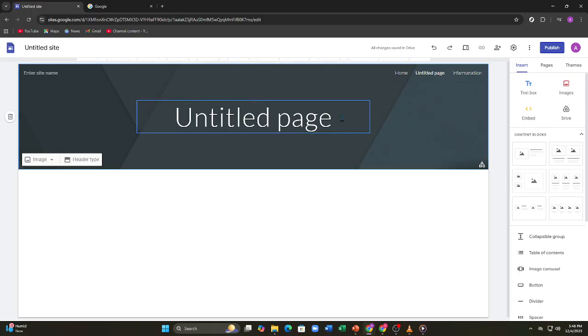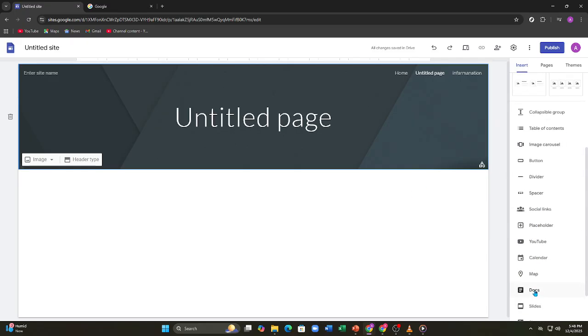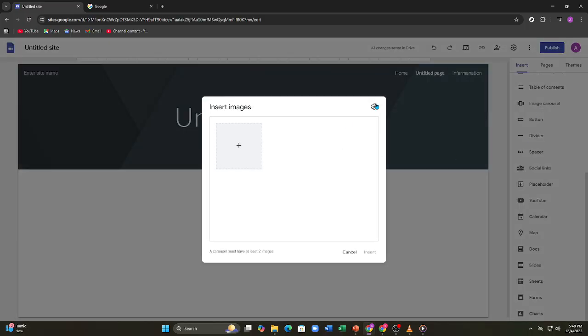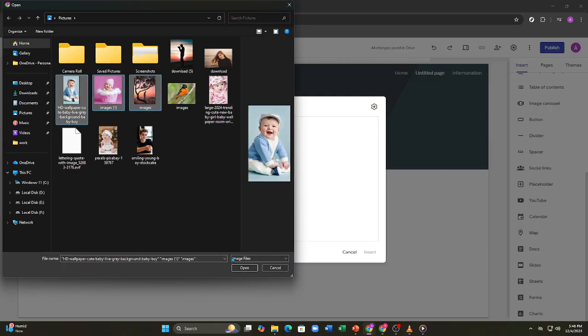The first method is the built-in image carousel. Just open the Insert panel, choose Image Carousel, upload your photos, and adjust the settings. You can turn on autoplay, add arrows or dots, and resize the slider however you want.